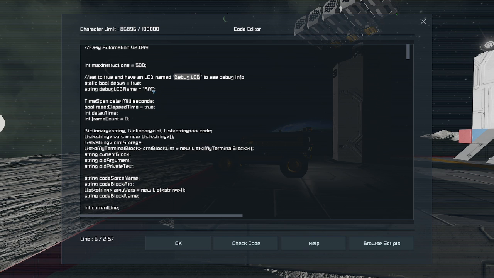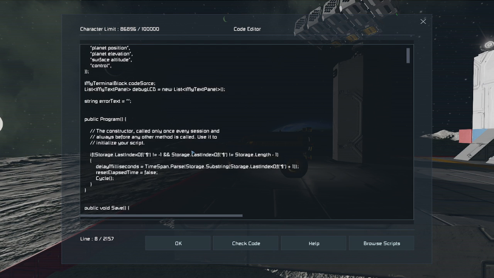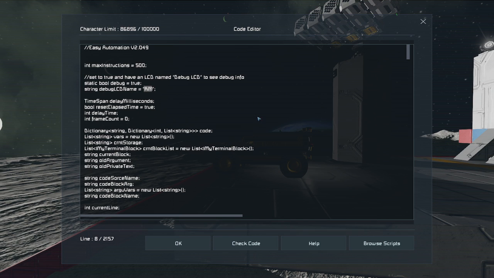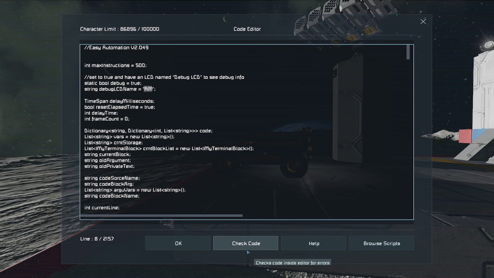I just changed it to RM to make things easier, and I have other programmable blocks on this vehicle doing other things that I didn't want to have in the same programmable block, so I just use this one for the suspension lift. So that's that. You can name this whatever you want, and I'll show you what to do with that later on. In a little bit you'll see.